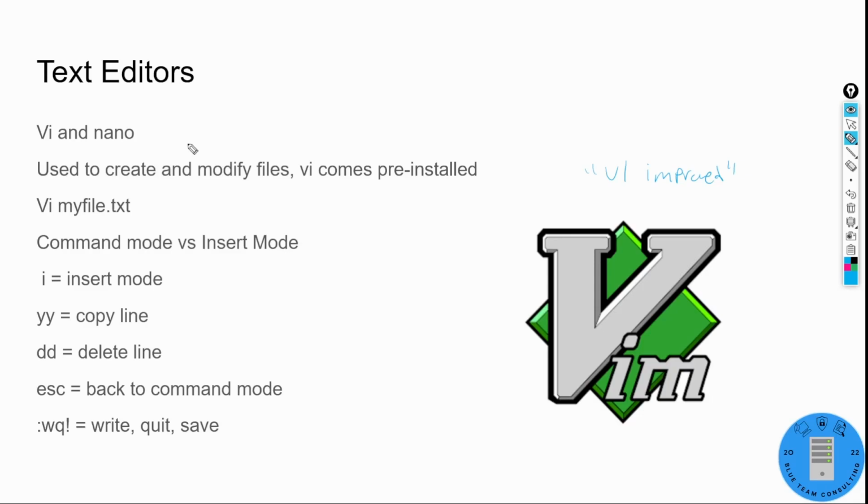And Nano may or may not be there, but you can always download and install it if you want to use that as your preferred text editor. You would simply do VI and then the file that you want to edit, and it's going to open up different levels of input that you can take to it. You can write to it, you can literally type out what you want the file to contain. And there are two different modes to be aware of: command mode and insert mode.